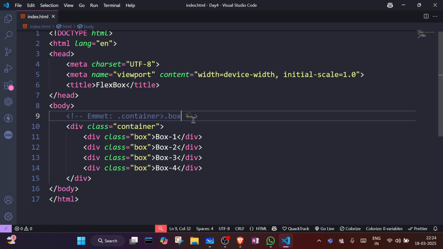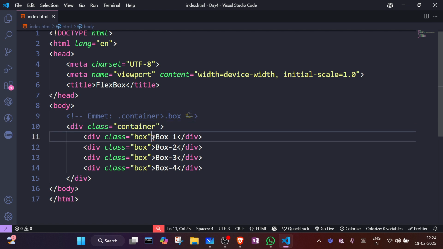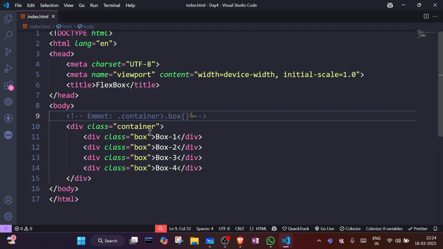And after that I want to write this content. For writing this content, just use curly braces, and this box and hyphen is like static content. So just write here box hyphen and dollar. Why dollar? Because this numbering is changing.